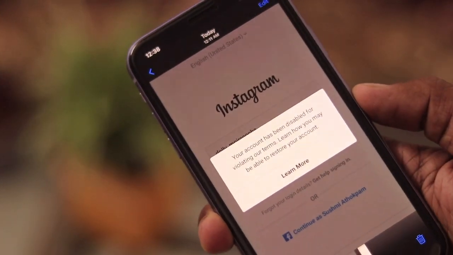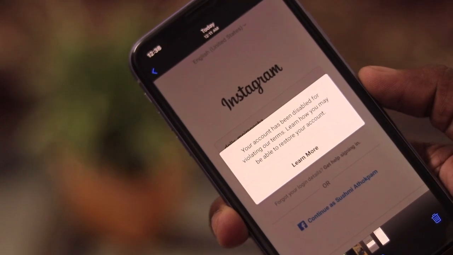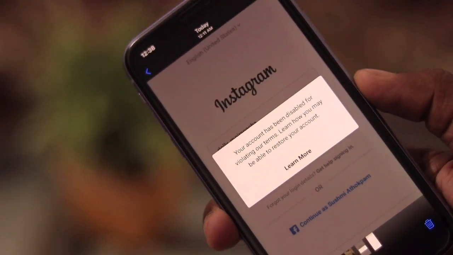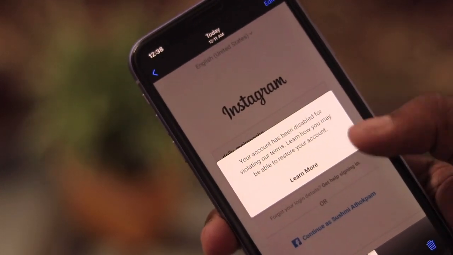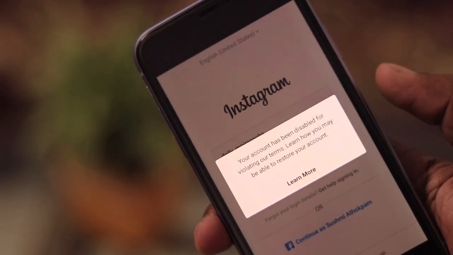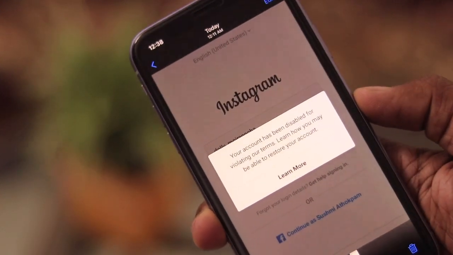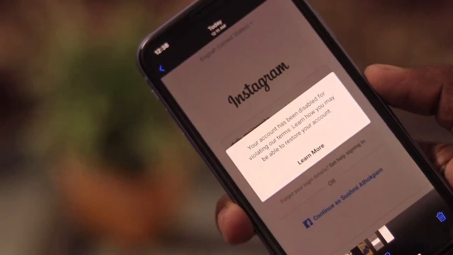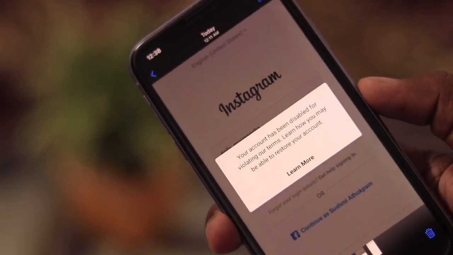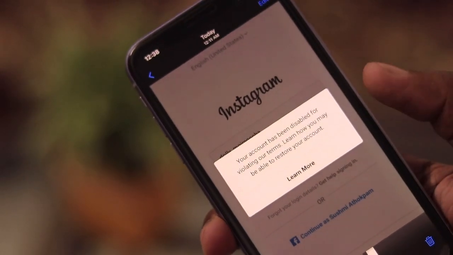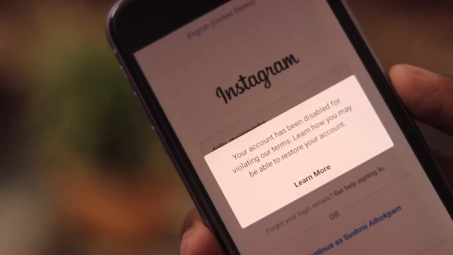This video is gonna be a little big and that's why you will need to watch this video till the end, because if you miss any of the steps then you will lose all the chances of recovering your ID back. So what happens when Instagram bans you is that your account automatically logs out from the app, and when you try logging back in, you see an error message saying that your account has been disabled for violating Instagram terms, and you will only get a single button for responding, and that will be Learn More.